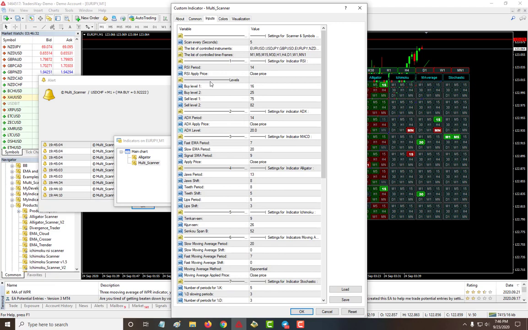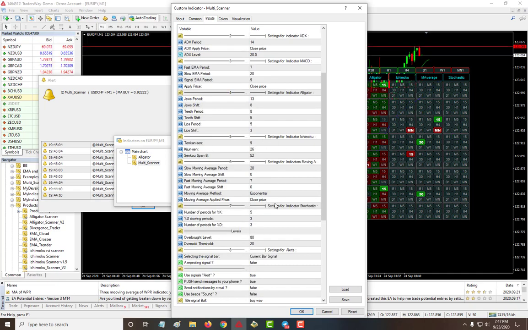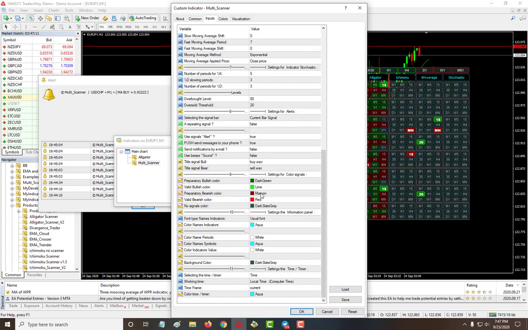So you have your RSI, the level. This is the JCash RSI. So yeah, 16, 15, 25, 75, and 82. So the way that you trade, you can make changes to it. ADX, the same. You have your moving averages. So we're going to do 7 and 20. You get your Ichimoku and all the settings that you need.